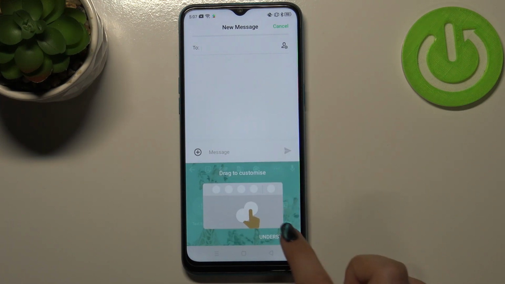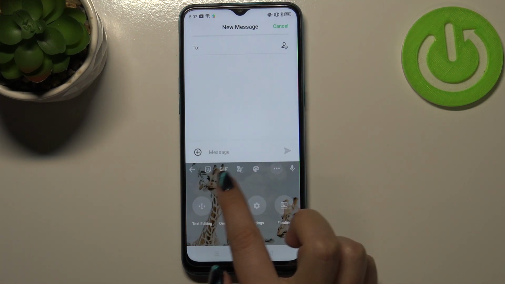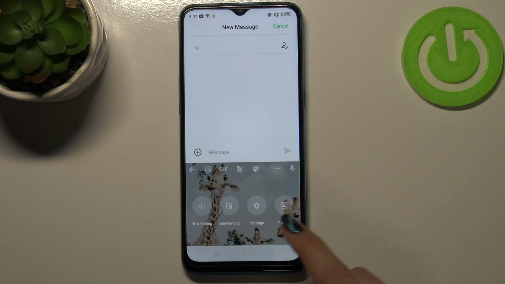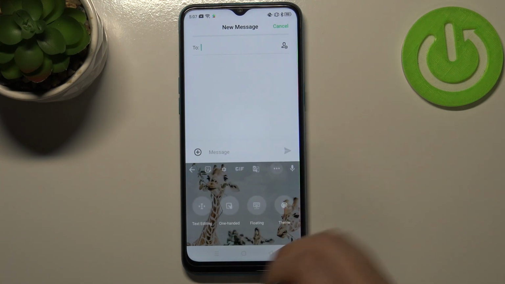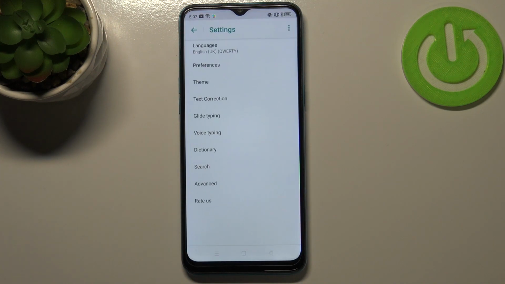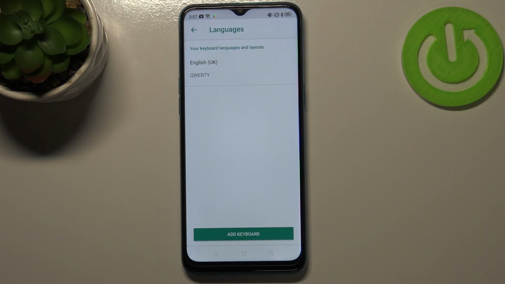So let's tap on this 3-dots icon if you cannot find the settings icon here, and as you can see they appear right here. So let me tap on it and hold it and drag it here to have much faster access to it, and let's tap. Now let's tap on languages, and here we've got the list of previously added languages.